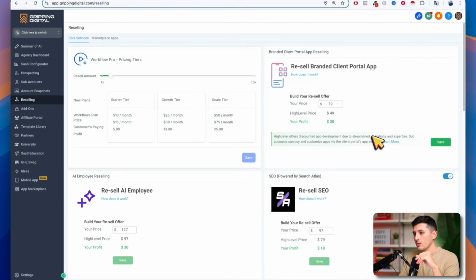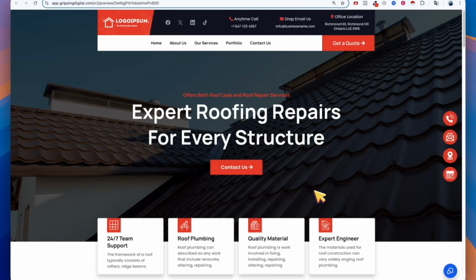Many, many cool things you can do inside Go High Level, but how we get them in the door is through the website, and not just any website, a smart AI website that automatically books appointments and generates sales for the business without them lifting a finger.